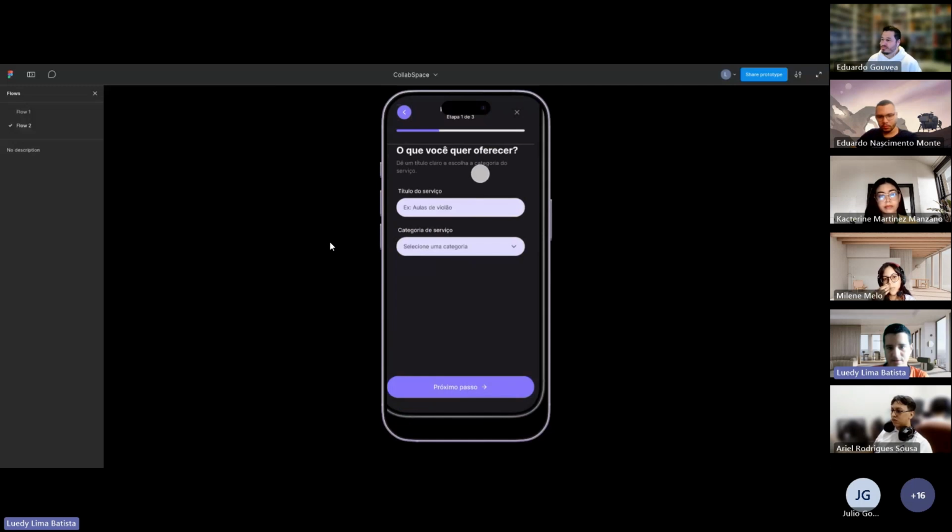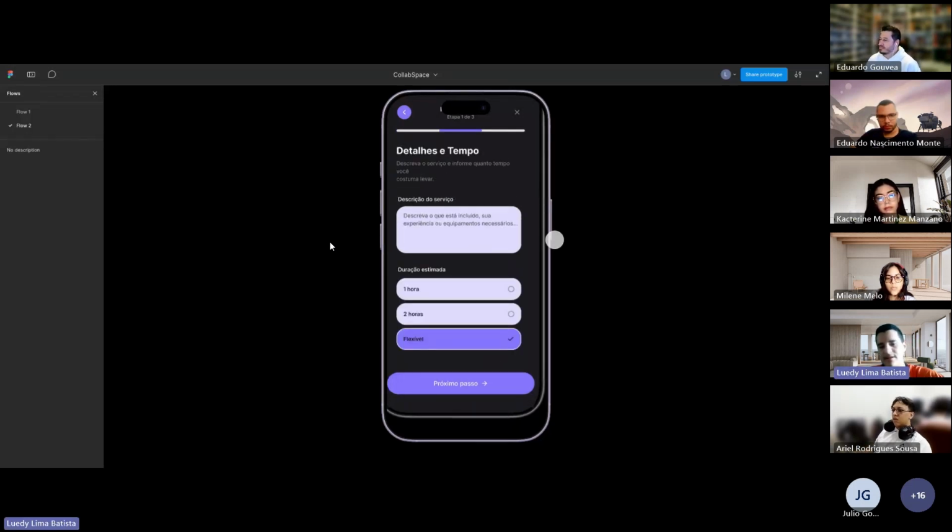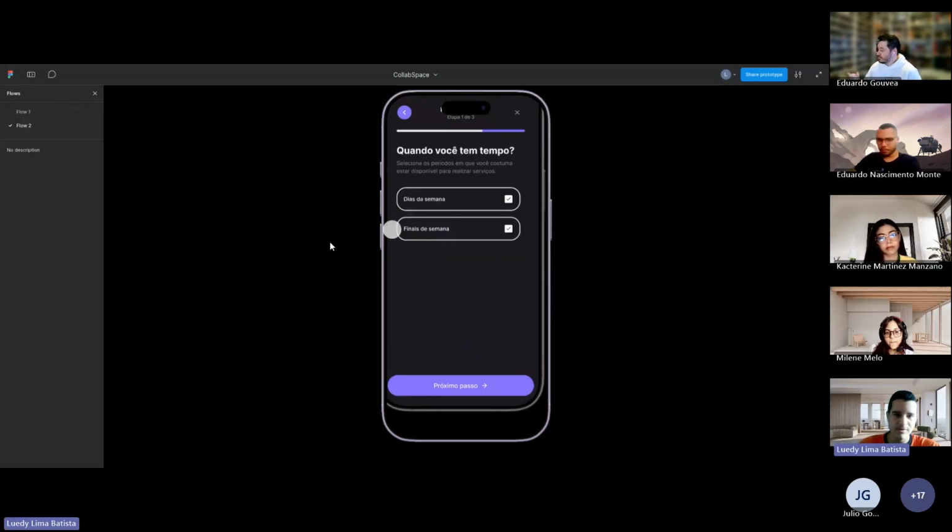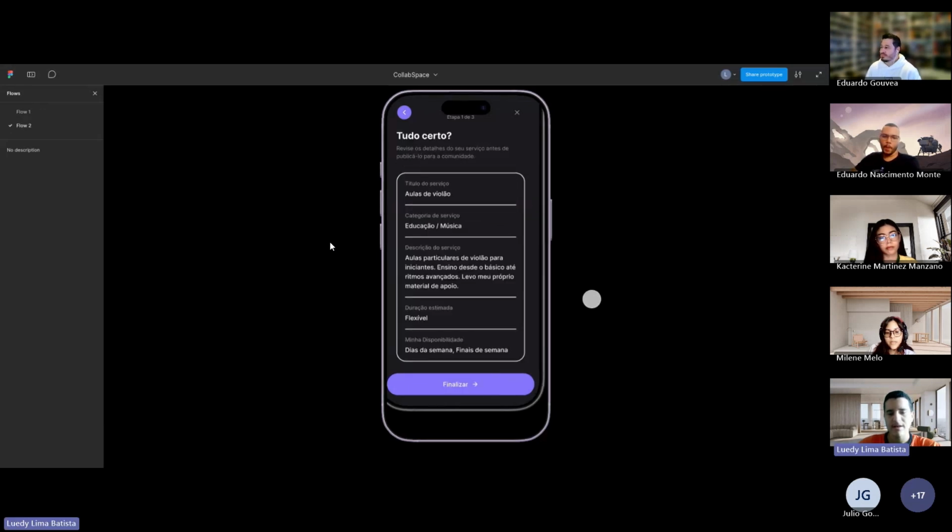So let's go through the provide service flow now. As you can see here, there is this screen with what we want to offer to the app. There is the service title and the type of service. Then there is the time and details, in this case the description and the estimated time that you have to provide that service. There are the specific days of the week that you want to provide that service, in this case on the weekend or on some other days. And then there is the main summary of the services you are going to provide.